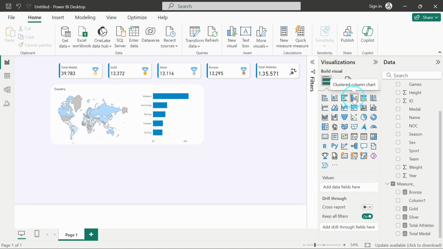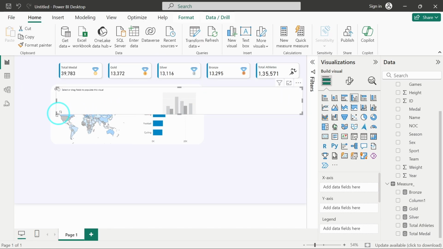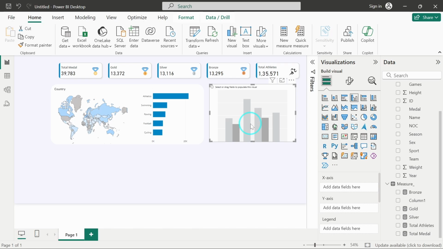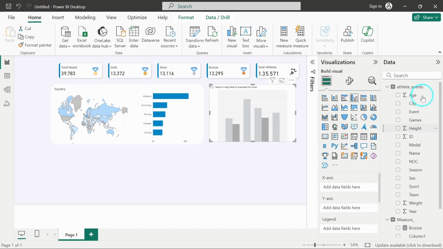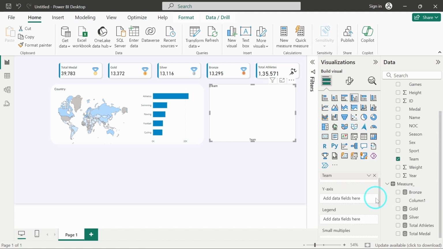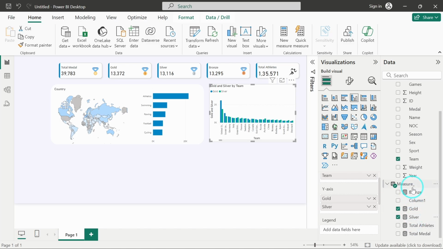So I will go here, clustered column chart. I will add it over here. So on x-axis, I want the country. So we are having team. I will drag and drop it on x-axis. On y-axis, I will add gold, silver, and bronze, all these three measures.